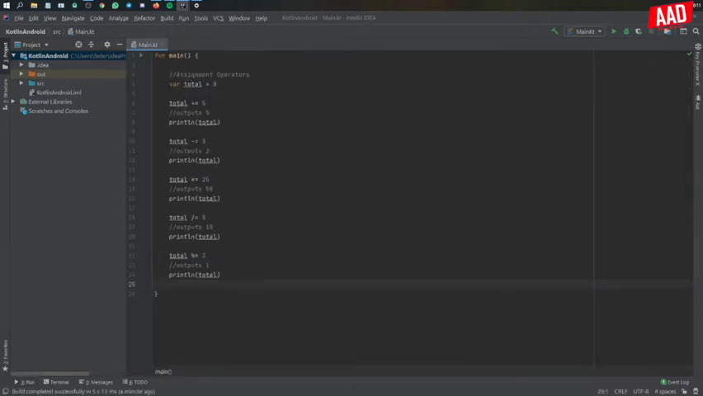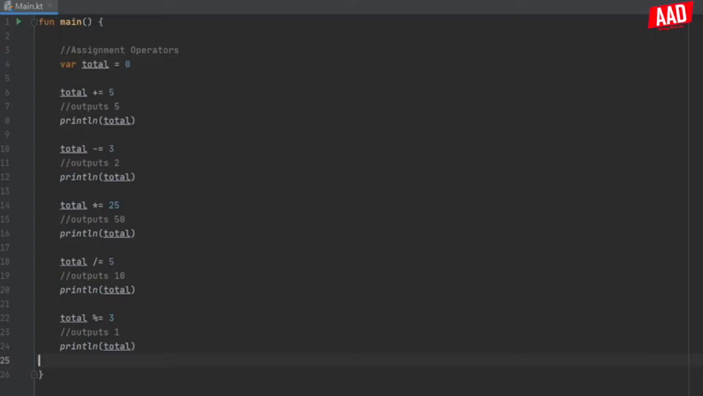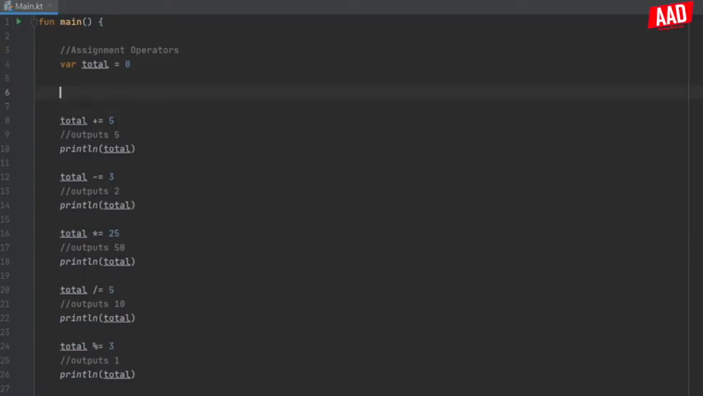Next up, we have assignment operators. So what I did here is I started by creating a variable of total and I initialized it with 0. And then I'll show you real quick what this means. But as you can see, you see plus equals, minus equals, times equals. And what this means is if you do total, let's make that lowercase, total equals total plus 5. That is exactly the same as writing total plus equals 5. And that's going to output 5 because total is 0.